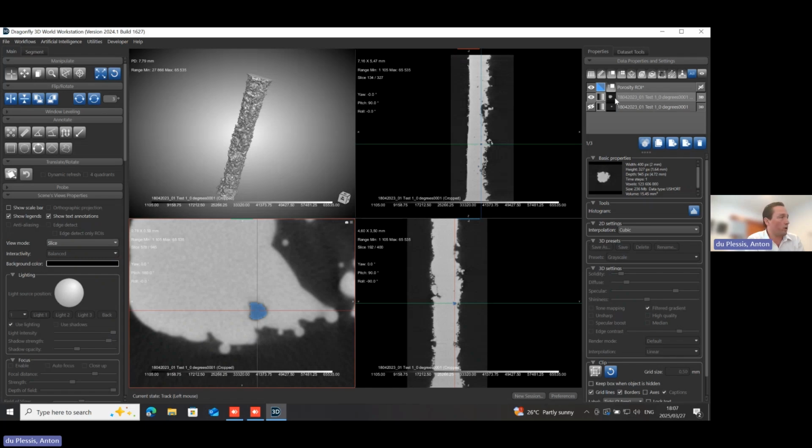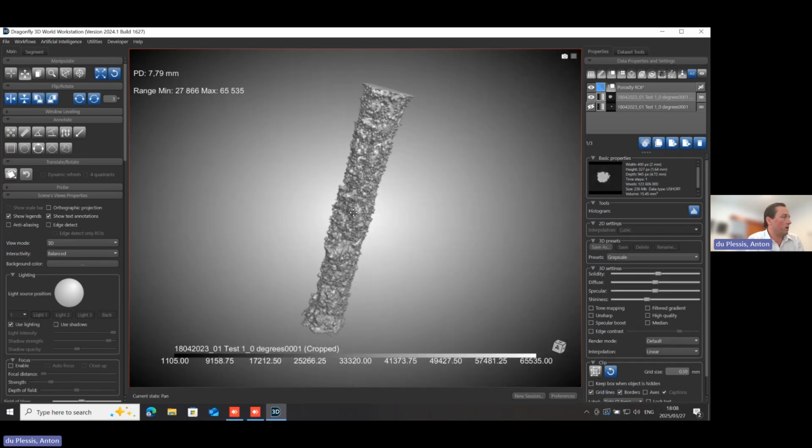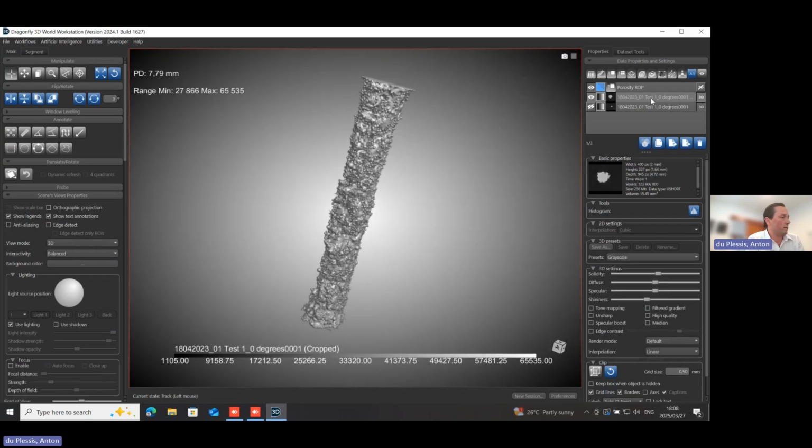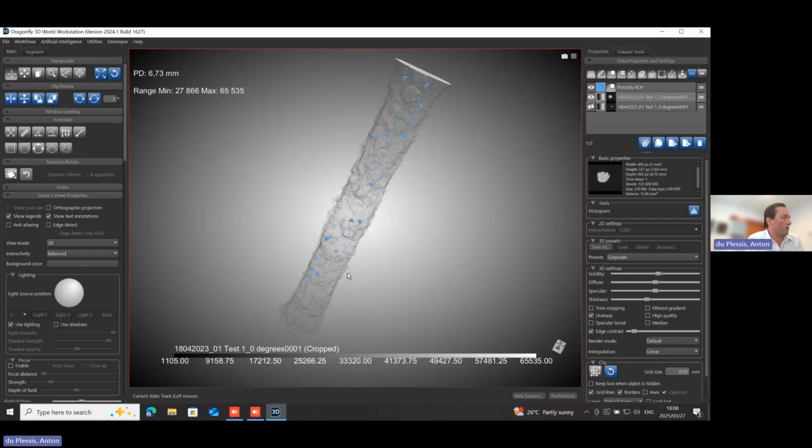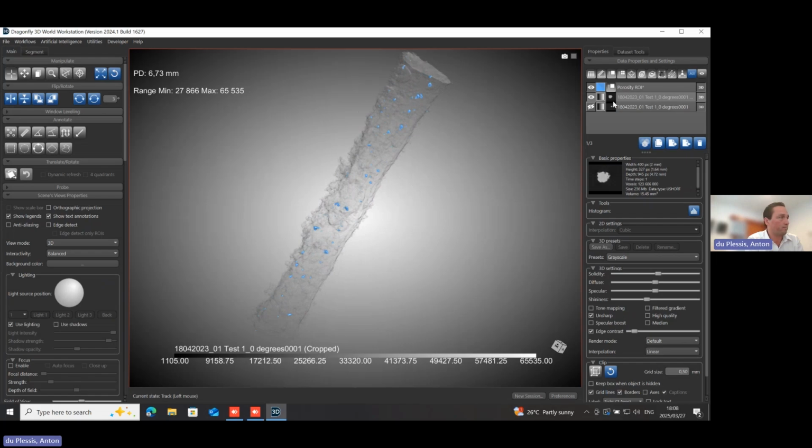So we can at this point already visualize the data. If we have a look in the 3D window, I'm going to double click the 3D window. I'm going to make this data set transparent using the edge contrast slider. And I will make this even more transparent. And if I open up the visibility of the region of interest, there you see the porosity in 3D space. So these are all the pores inside the sample.